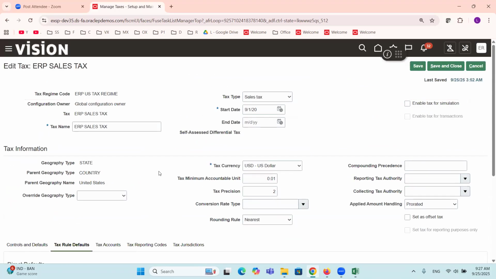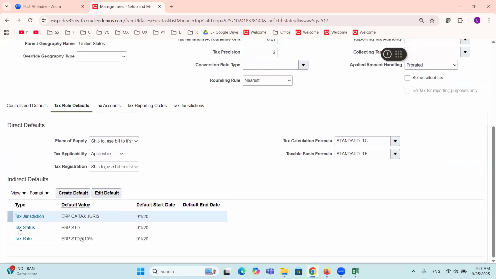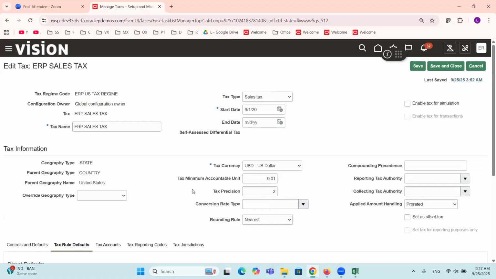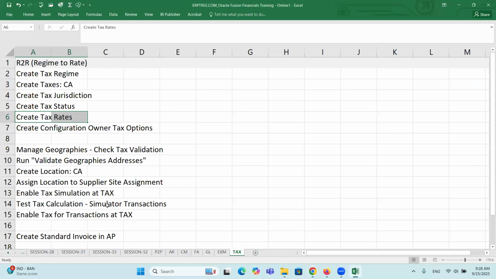So we created tax, and that tax is applicable in which jurisdiction, what is the tax status, what is the rate. We defined everything as a default. Done. So here you can see enable for tax simulation, enable for tax applicability for transactions. So that's what we discussed.